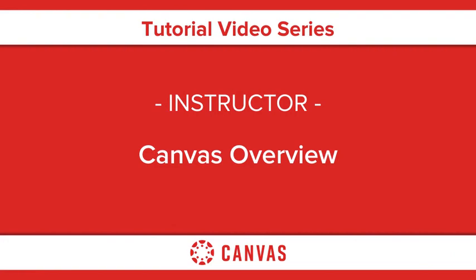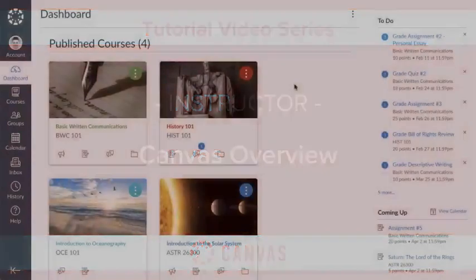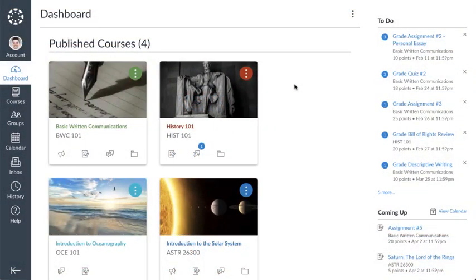In this video, you will learn about the Canvas dashboard, sidebar, global navigation menu, and course interface. When you log into Canvas, you will see the global navigation menu, the dashboard, and the sidebar. The dashboard provides a high-level overview of your courses. The dashboard has two different viewing options, Course Card and Recent Activity.